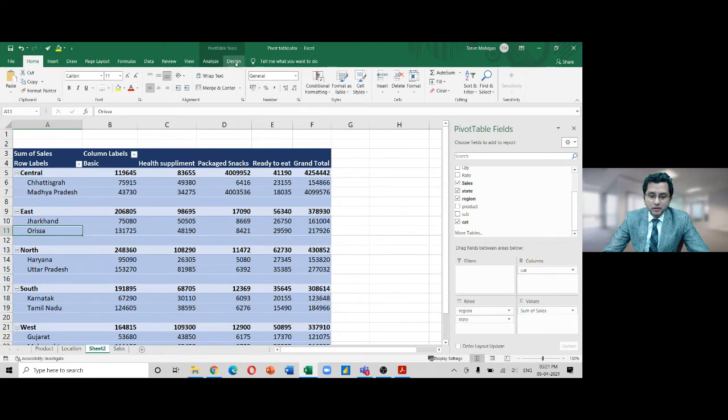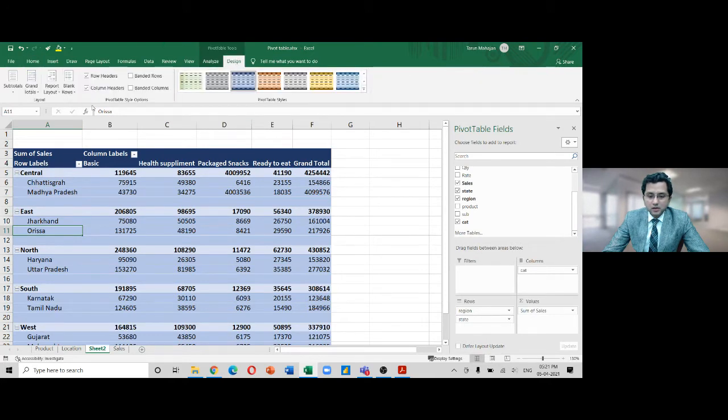This is about the design tab. Now you just try your hands on design tab and then we will proceed. I'm giving you 5 minutes time to explore design tab and then we will proceed further.